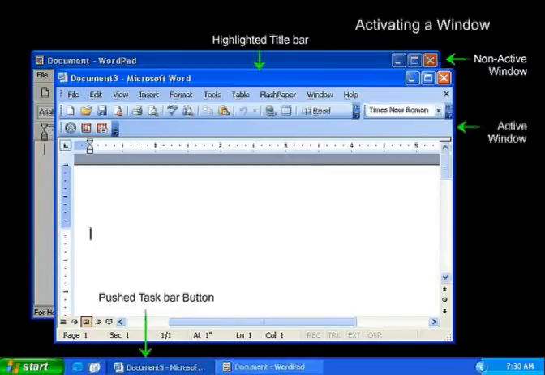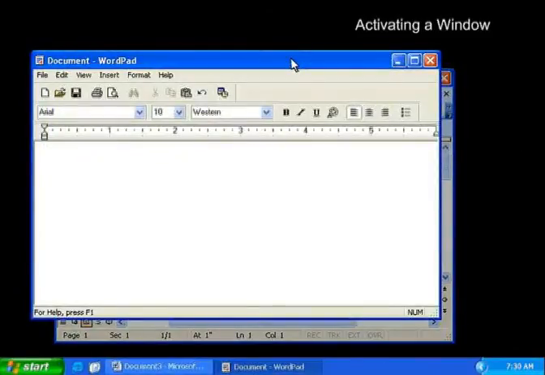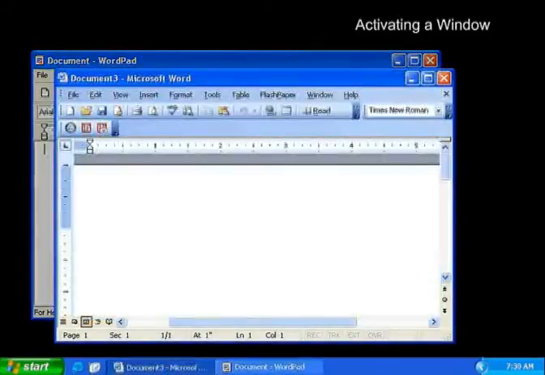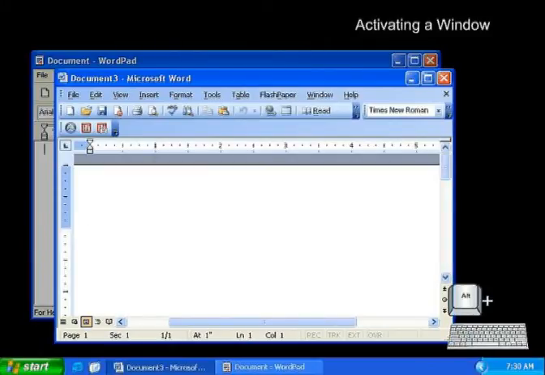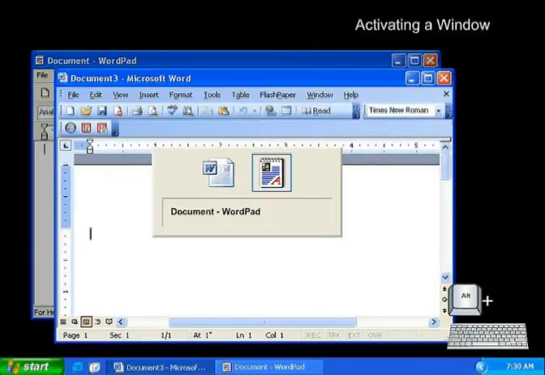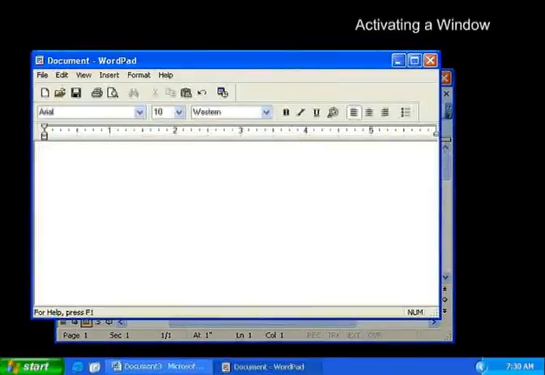To make any open window active, click any visible portion of the opened window. Or click the open window's taskbar button, or hold the Alt key from the keyboard, then go on pressing Tab until the desired open window becomes active.